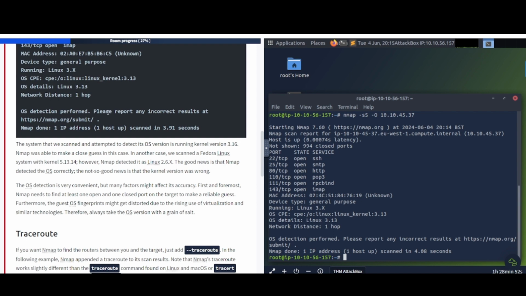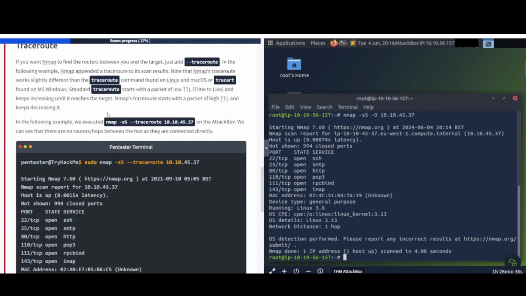First and foremost, Nmap needs to find at least one open port and one closed port on the target to make a reliable guess. Furthermore, the guessed OS fingerprints might get distorted due to the rising use of virtualization and similar techniques. Therefore, always take the OS version with a grain of salt. And then traceroute.